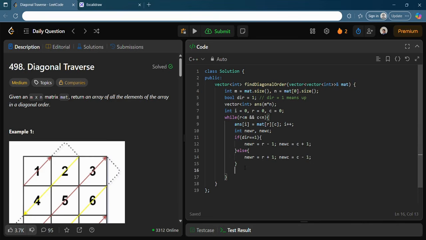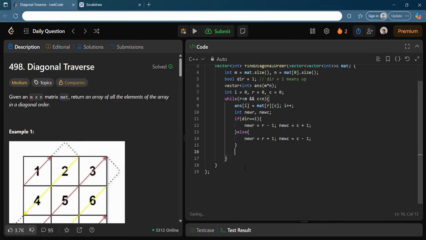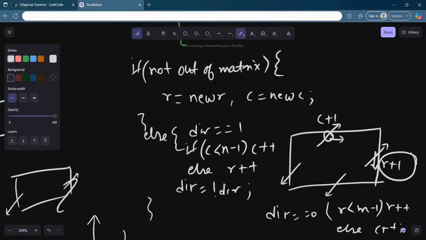Now these new row and new column might be out of bounds, so I check that they are within bounds. How can I check that? Row must be greater than or equal to 0, and row must be less than m. Am I right? Yeah, I am right. And also the column value must be greater than or equal to 0, and the column value must be less than n. From this I will know that I am within the bounds. That is what I am doing in this part.